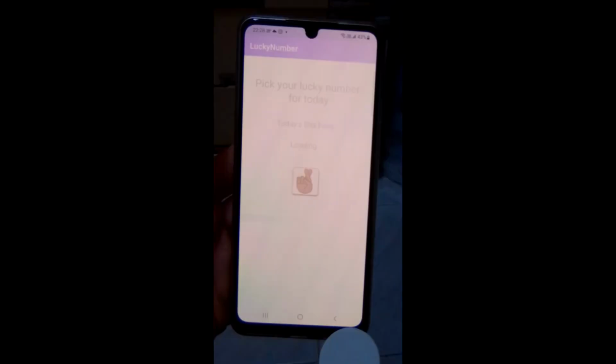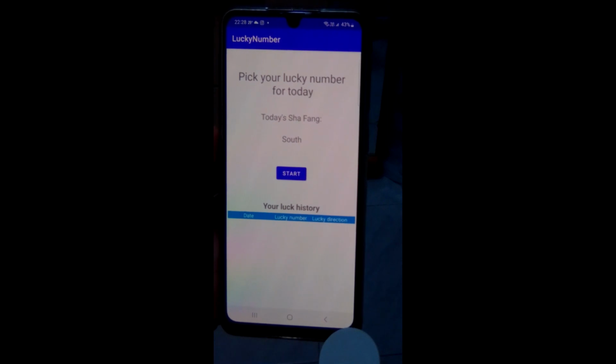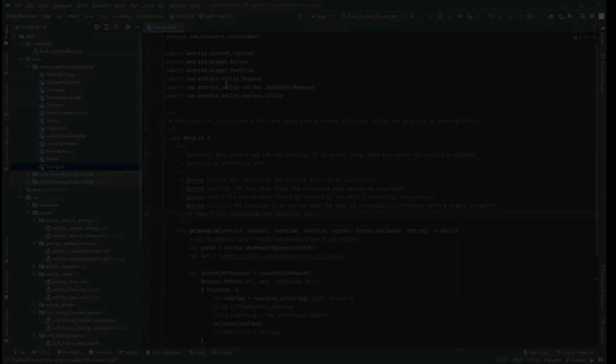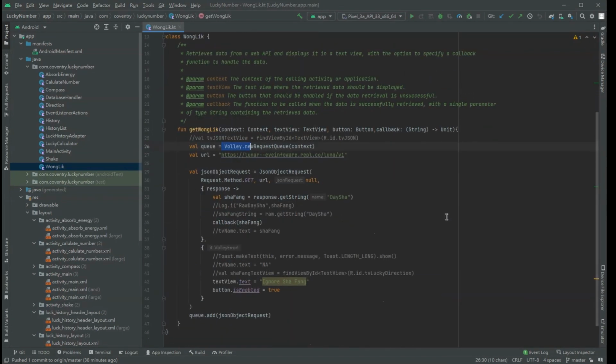In Chinese feng shui, there is one thing called sha feng. It refers to the bad direction of the day. This main activity will list the history records if any, and get the sha feng through a third-party API using Volley.